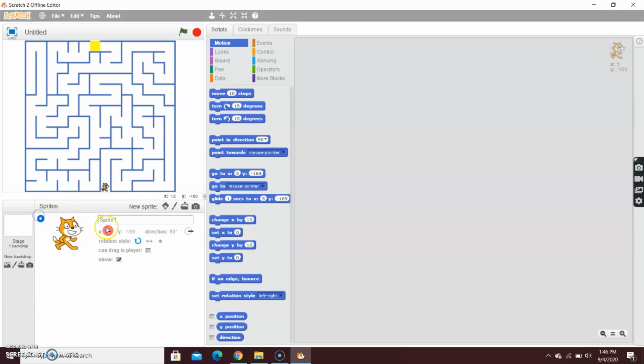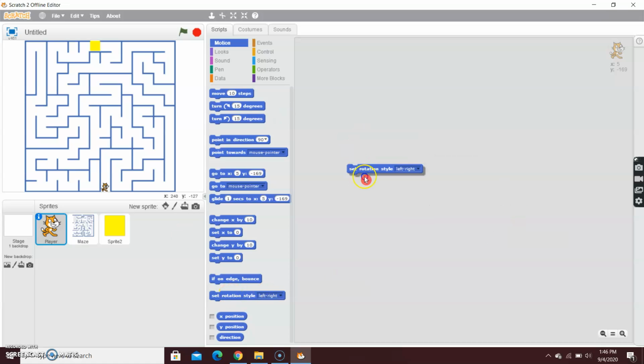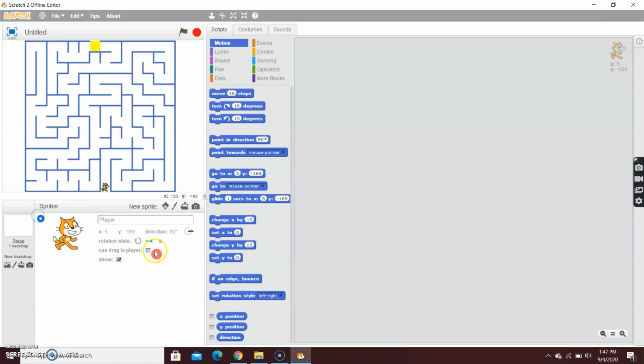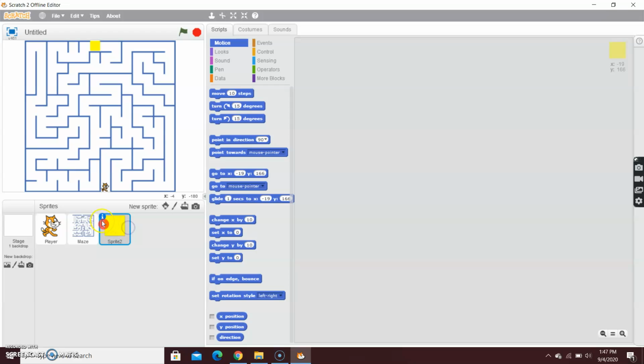First let me change the name of it to player, and you have to set the rotation style to left-right, because if you will not set that, you have to every time take the set rotation style block and drag it over in the code. But we do not have to do that. So I suggest you set the rotation style by clicking on the eye icon, and here we set the rotation style like that. Now in Sprite 2, we will make this goal.